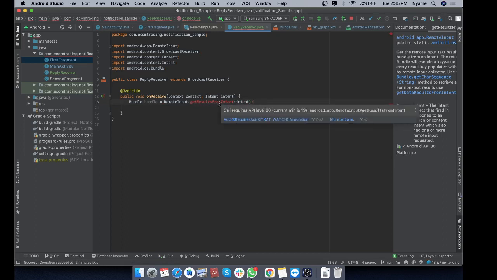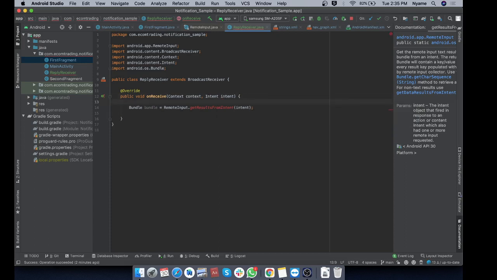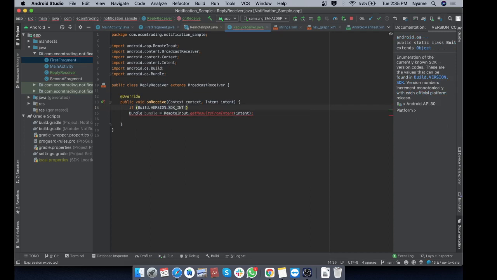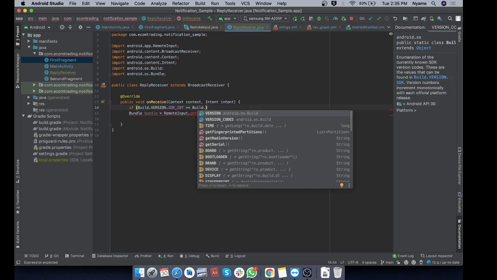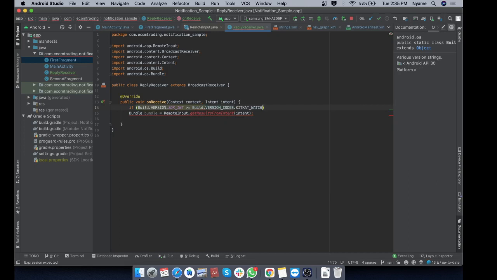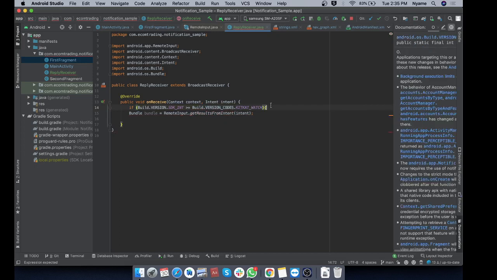Okay, so this is being called, we can use this feature only in KitKat. So we have to actually place a condition on this. So if build dot version dot sdk int is greater than or equal to build dot version codes dot KitKat watch, which is I think 20 or so. Yes, the API 20. Then we can do this.